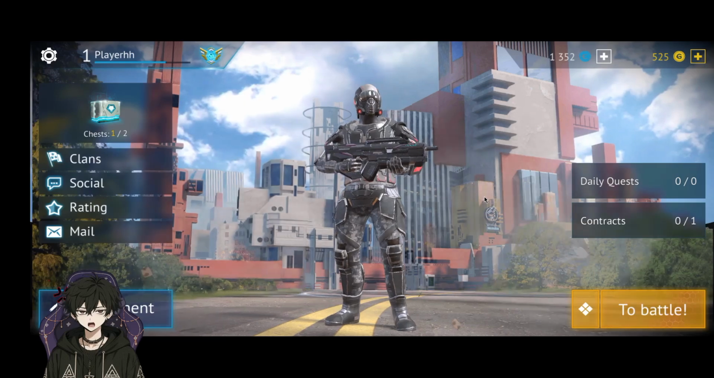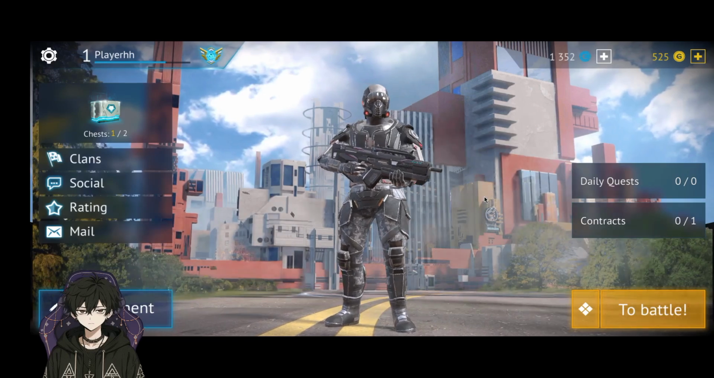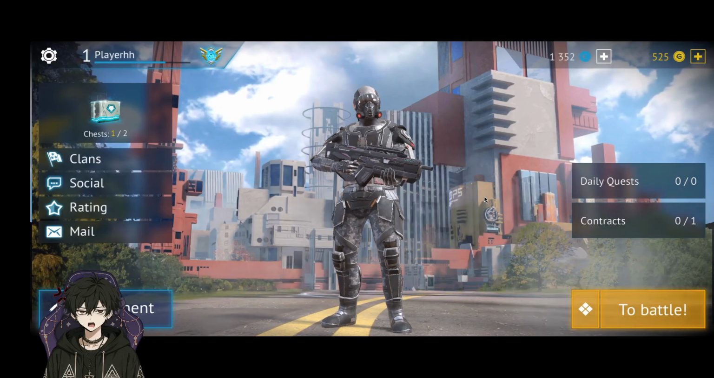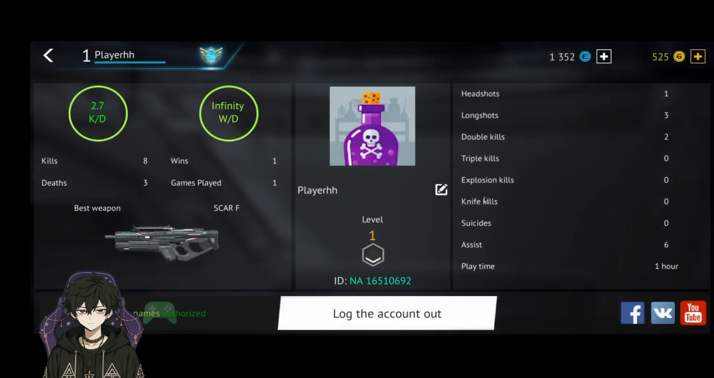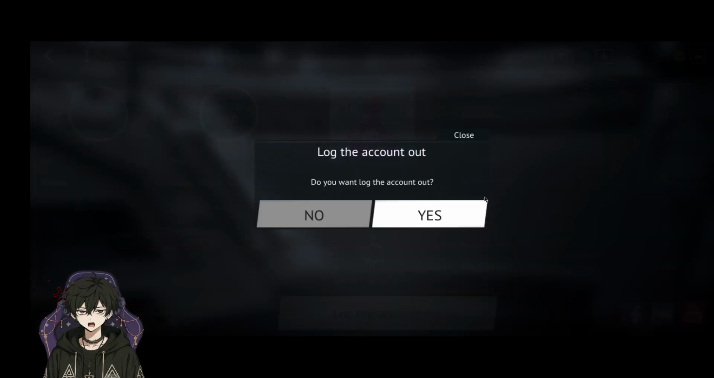So in my case the player name is on top left corner, click on that. Then you need to click on the log the account out, click on that. Then you need to click on yes. So this is how you can easily log out your account.